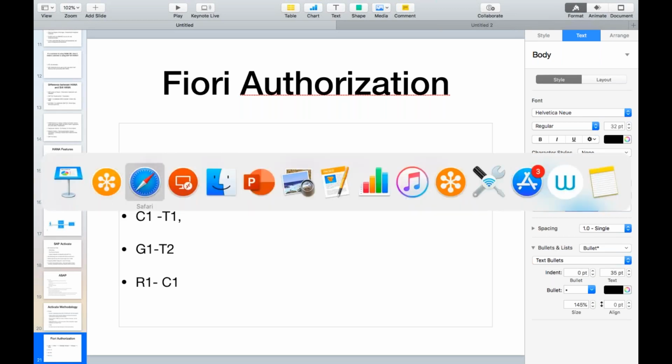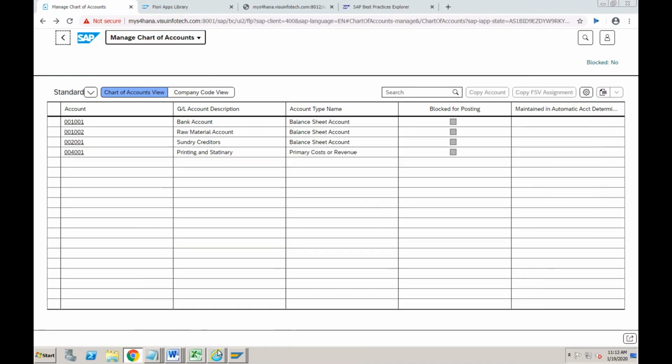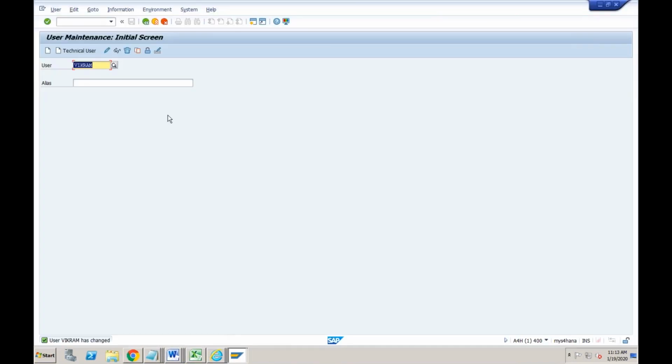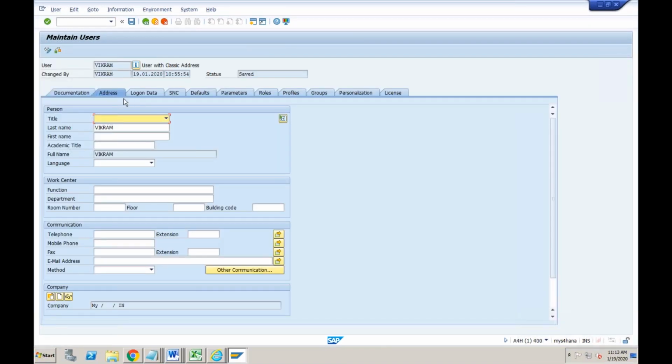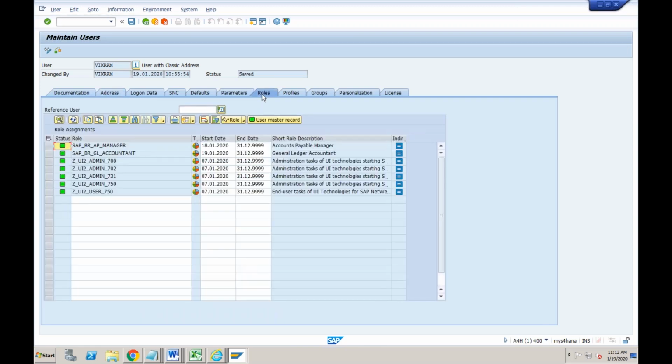It is possible. Let's see. If you go to the user master, even if I don't assign the role, I think the transaction code can also be given. Let's try. So user and then roles. Can I assign the transaction code directly? No, it is only possible through the role, right?